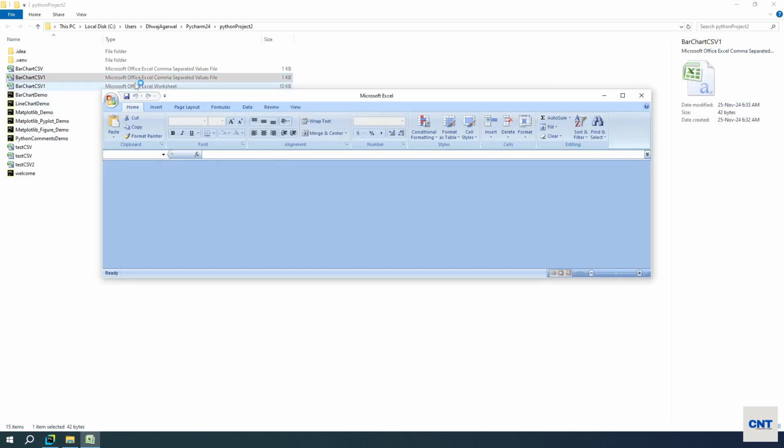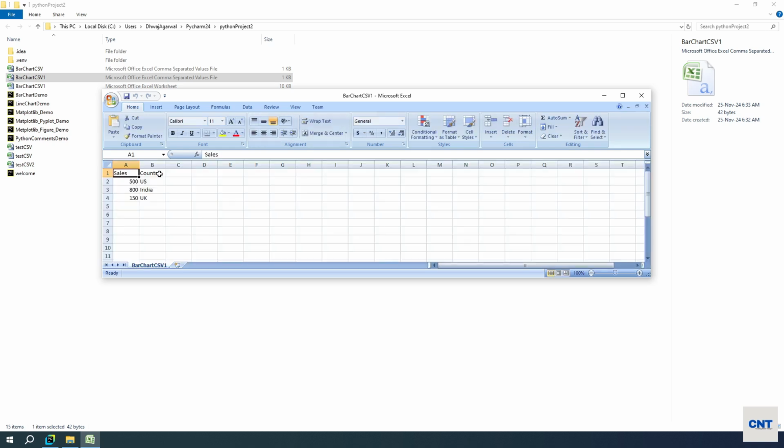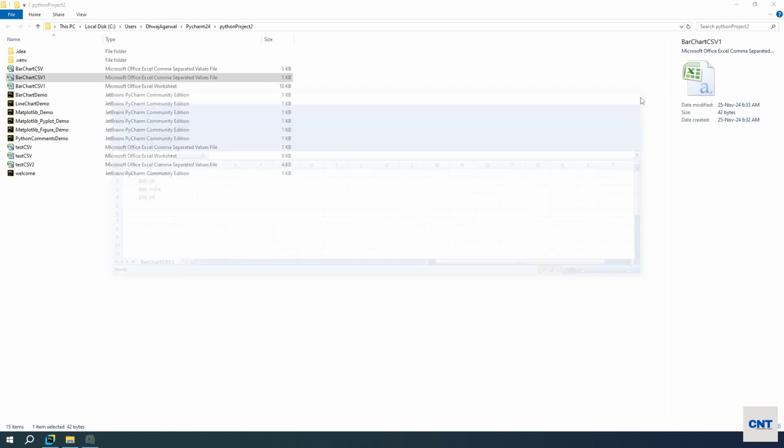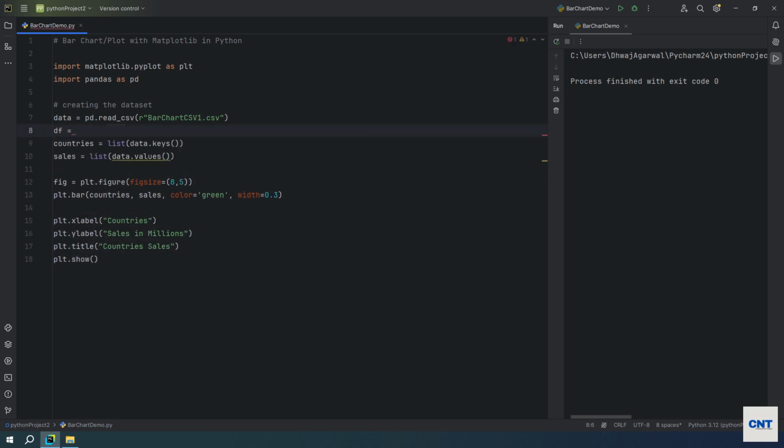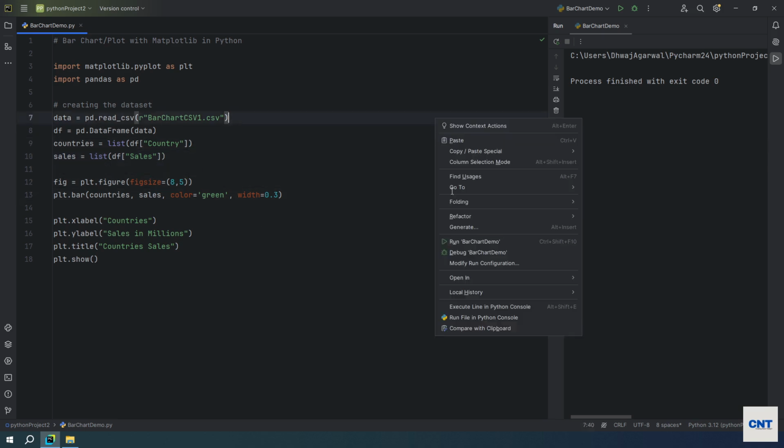Okay, let me show you this file. We have two columns, you see, sales and country. We close it down and then we have to load the data frame, right? pd dot DataFrame. We have to use the data we have passed and we are going to get both columns from the data frame with an indexer, like this is country and this would be for sales. Okay, the rest everything we will keep as it is. Let's try to run the program.